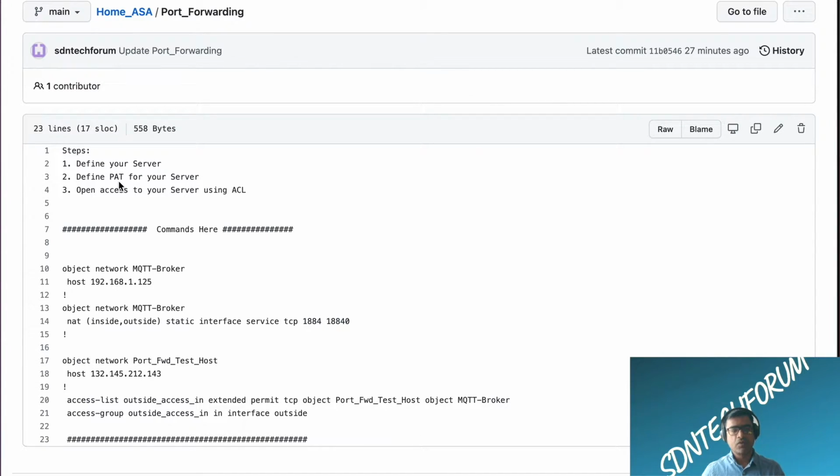You need to know what server you want to expose, what application port number it is using, then go to the firewall, define the PAT or NAT rule, and then finally open an access list. So this is irrelevant to whether you are using a Cisco product or any other product. This is the thing you have to do for port address translation.